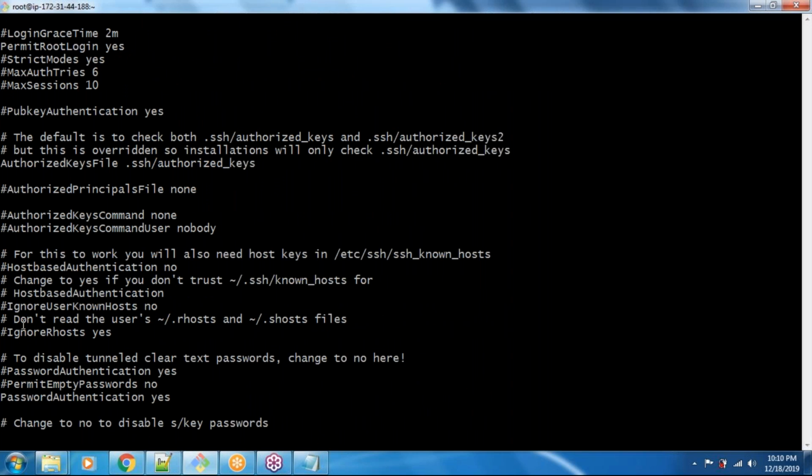Here you will see PasswordAuthentication. I have marked this as yes. By default, PasswordAuthentication will be no here. By default it will be like this, guys. So what you can do is, just here above, there is PasswordAuthentication as yes.